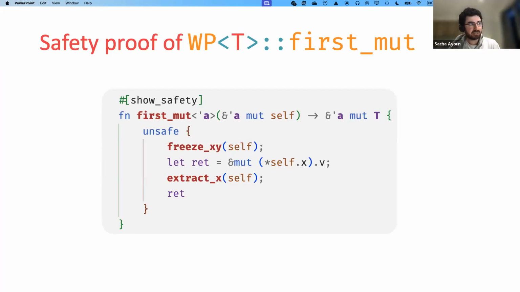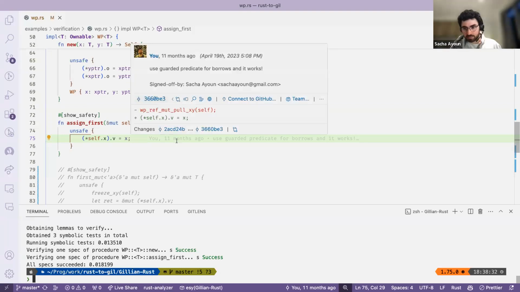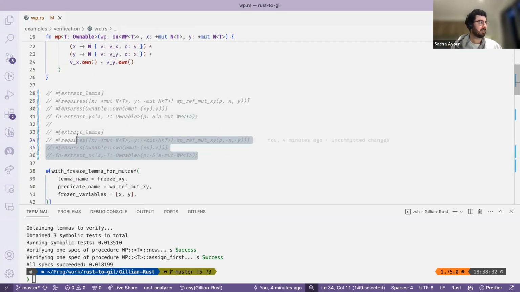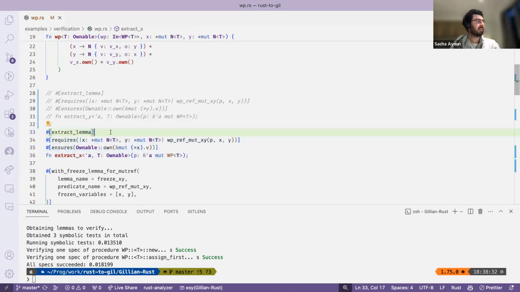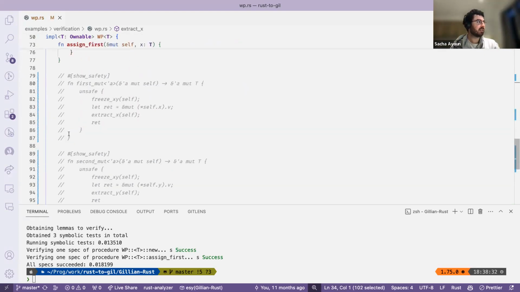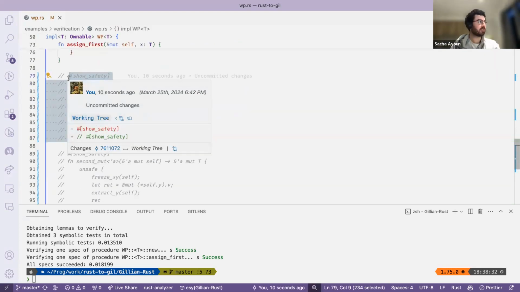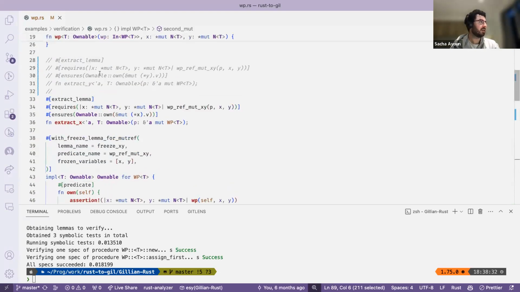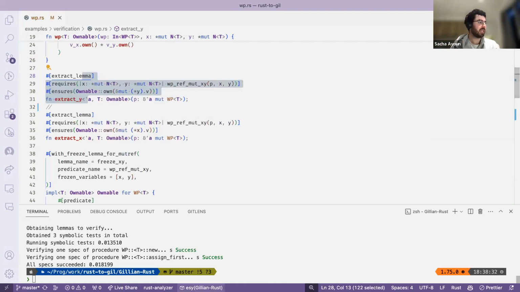We've done the proof for vector. It's the same thing. You do the proof for linked list. It's also freeze then extract, and I will give an example later. But basically, you have this extract lemma here. The extract lemma has a special macro called extract lemma. It has a specification, and then you can use it to prove first mute here. And actually, we also have second mute because it's just mirroring the same behavior.